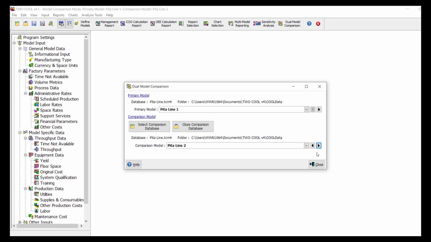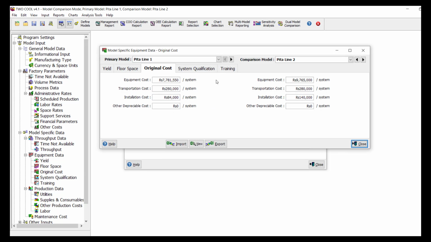When in dual model comparison mode, all input data forms will have both models present and available for manipulation. Both the primary model and the comparison model can be changed while on any input form if the selected database has more than one model. If the primary model and comparison model reside in the same database, the comparison model input forms will be read-only.